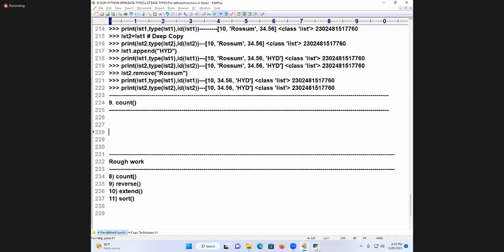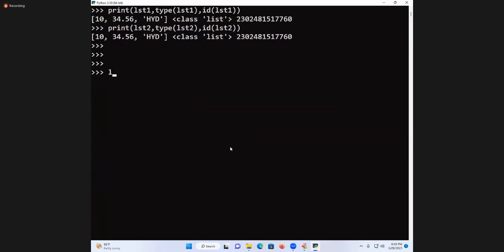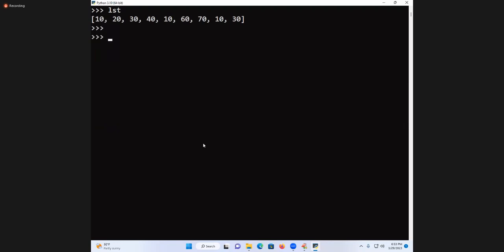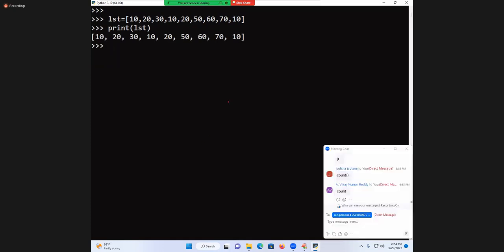See students, go to the point. lst is equal to, come on, take the scenario here: lst has the data 10, 20, 30, 10, 20, 50, then 60, 70, and then 10. This is my given data. Print of what? lst. Now somebody will ask you, find the number of occurrences of 10.